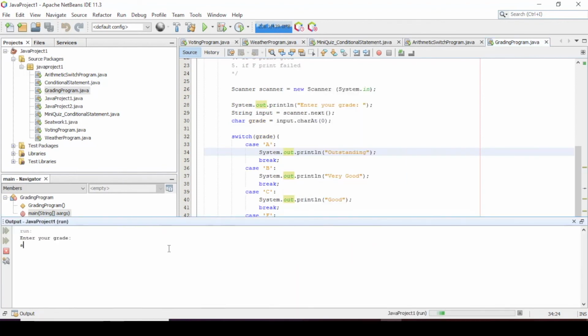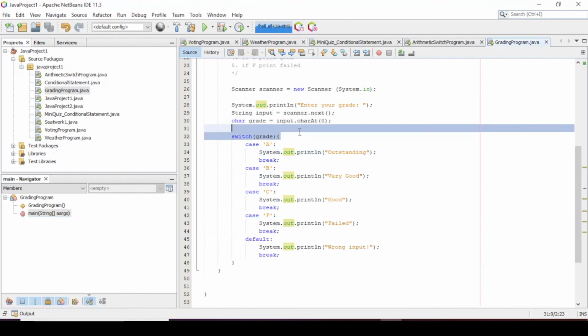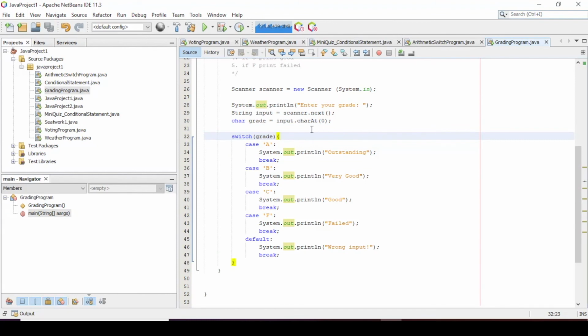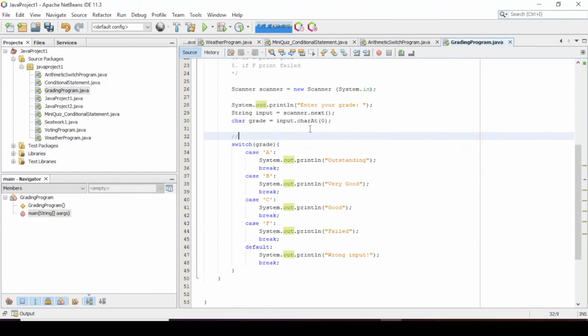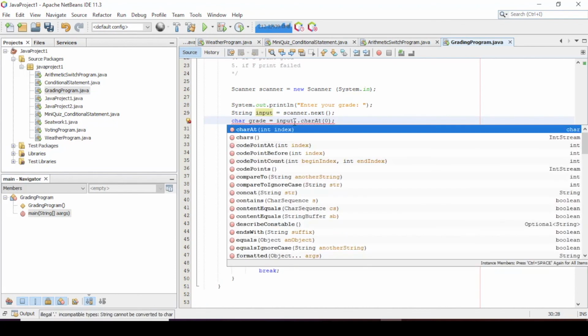Now let's try a small letter a. This should print out outstanding, right? But why is it invalid input? Yes, because again, in Java, small letter a is not equal to capital letter A. So we need to fix our program.